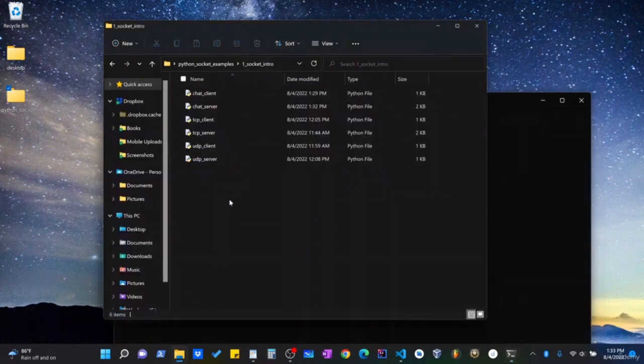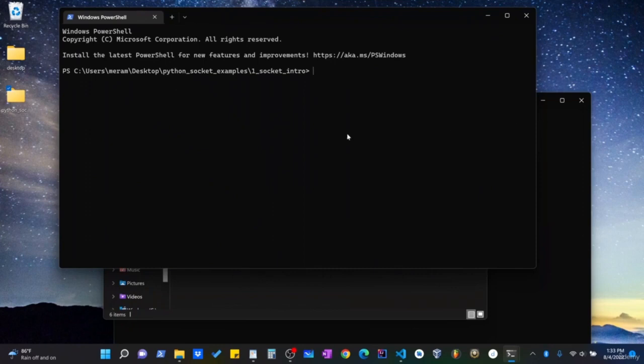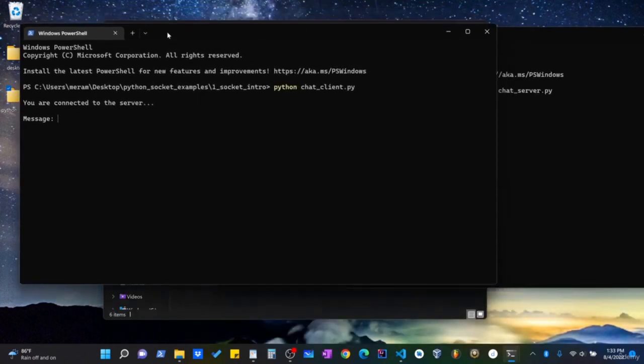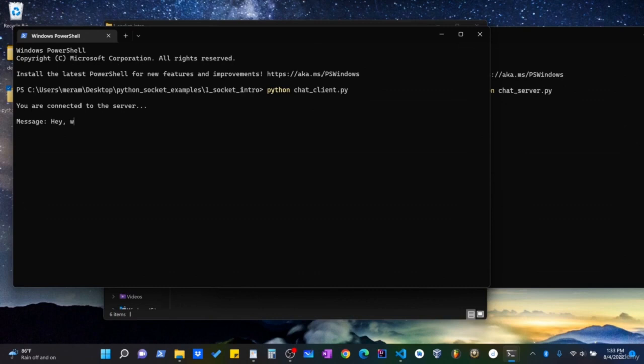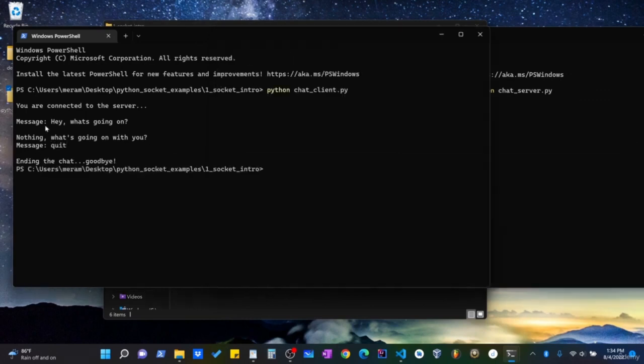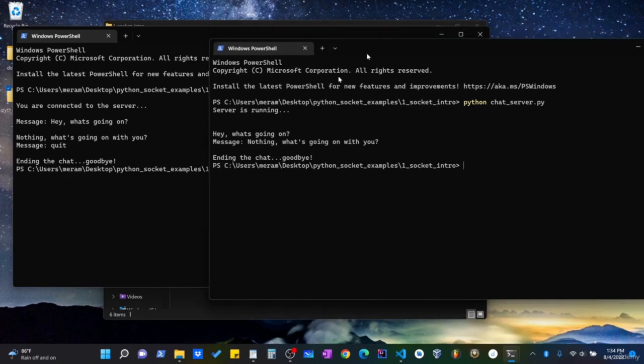Server is running, and so now I'll do something similar. I'll open in terminal, and here I can type in python chat_client.py, and so now I can run them in separate windows, and we can see that the same thing is happening. So we can say, hey, what's going on? All right, and then there it is. Nothing. What's going on with you? And so we're getting that back and forth. So just another way that we can run this, and we'll pass the quit flag again, ending the chat, goodbye, ending the chat, goodbye. Awesome. So this has worked out really nicely.